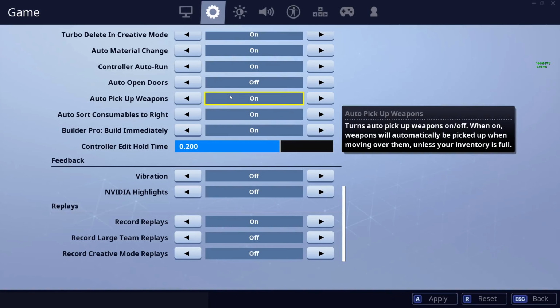Auto pickup weapons. This actually got fixed recently. For a long time, auto pickup weapons would keep trying to pick up stuff even though your inventory was full, creating this infinite loop. But now that seems to have been fixed. So this can actually be useful for off the drop getting that gun before your enemy. So maybe something worth trying, but it's also not a super important mandatory setting either.